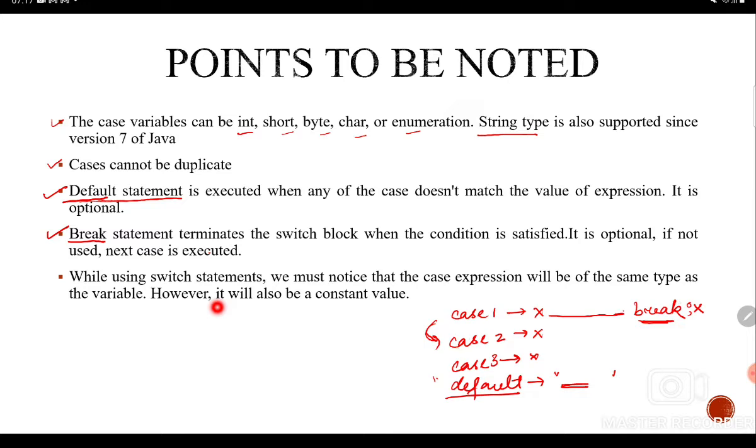So once it encounters break here, this particular code will be executed, and whenever it reaches break and the condition is executed, it will simply go out of the block. If it is not given here, suppose I do not use break at all, then the next case will go on executing. We will see this, you don't have to worry much about it. We will be looking into this when we look at a program.